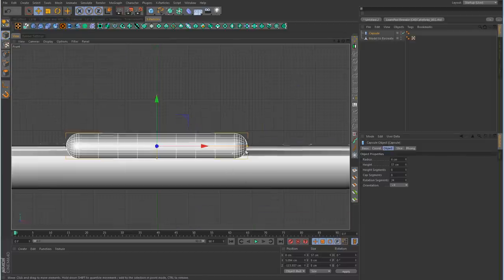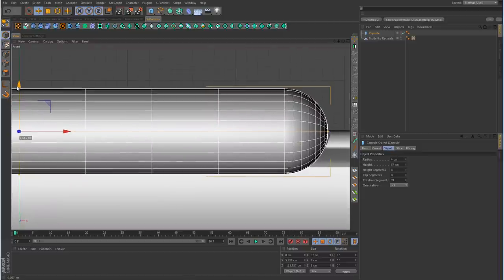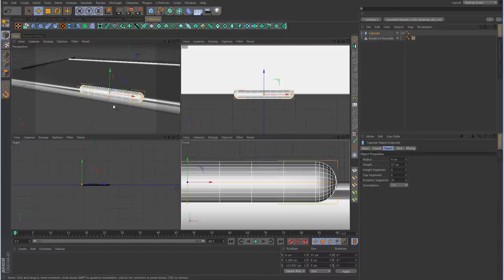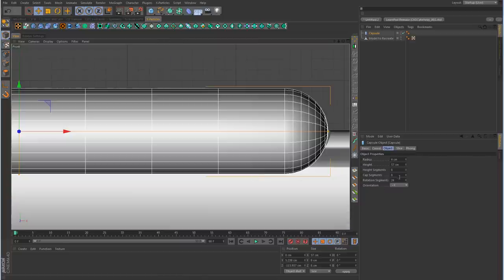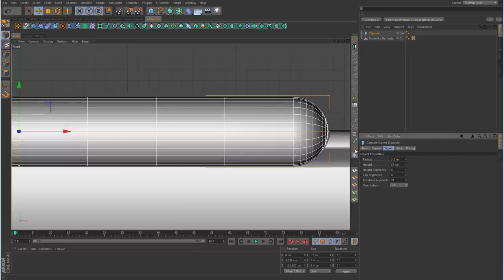Okay, and everything here looks good. That's lined up. We probably might want to take this up just a little bit. Let's check the radius just to make sure. All right, let's try something like 3.2. All right, that looks good.